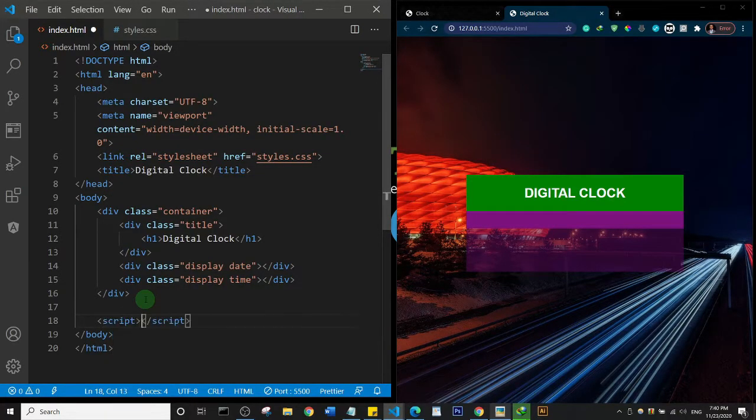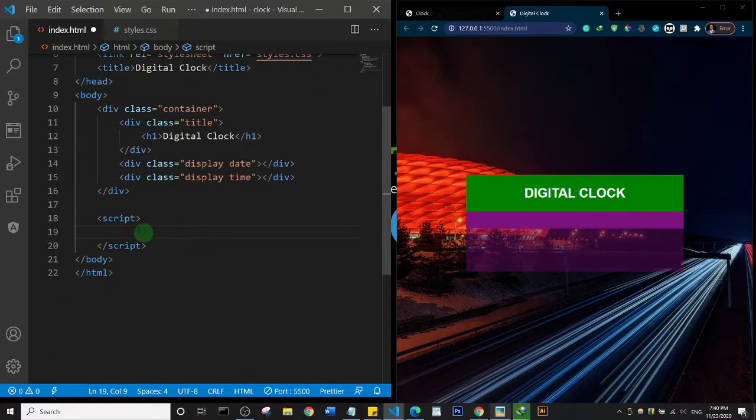I'll just say scripts, and all my JavaScript is going to be inside here. Of course, you can always separate it. You can just add maybe a script.js or something and link it here, but I just want to put mine here. So the first thing, let's just start by writing a function.